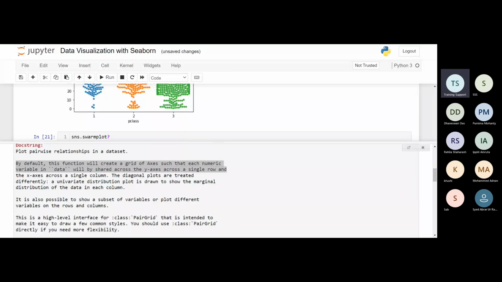Okay, so let's continue class. What it is saying is, by default this function will create a grid of axes such that each numeric variable in data will be shared across the y-axis through a single row and the x-axis through a single column. You will understand pair plot, let me show you.